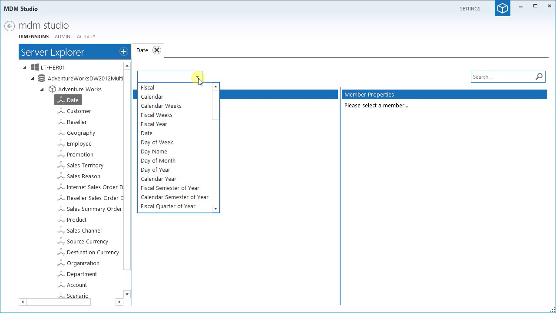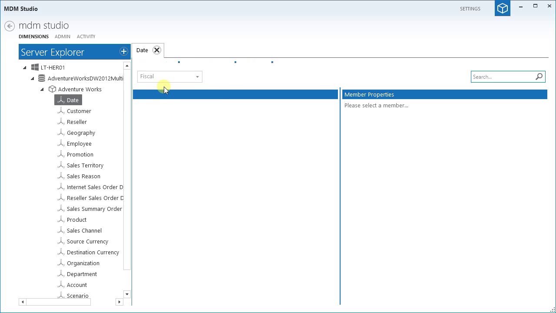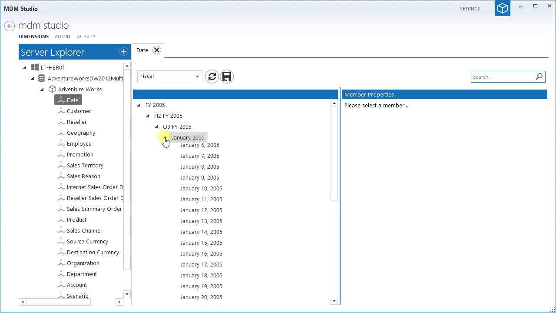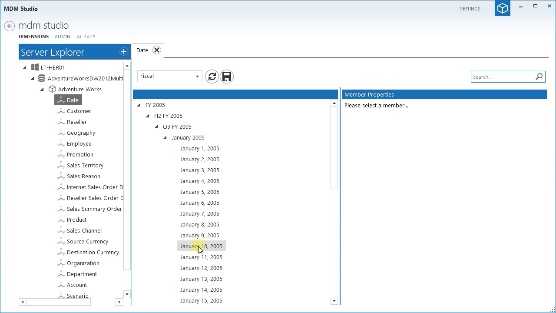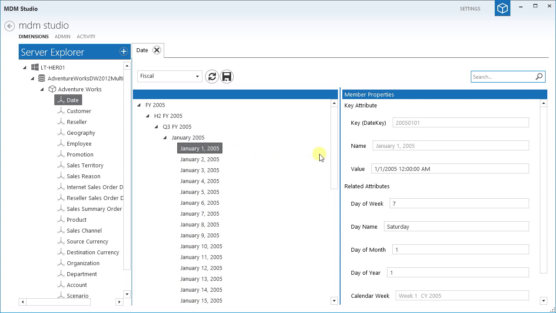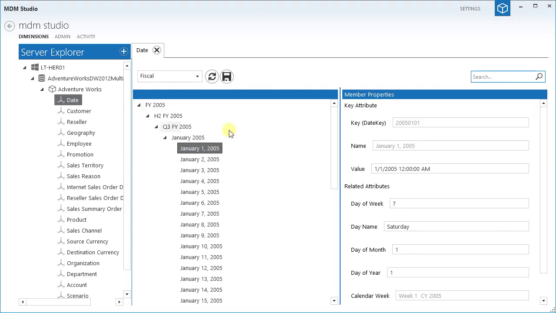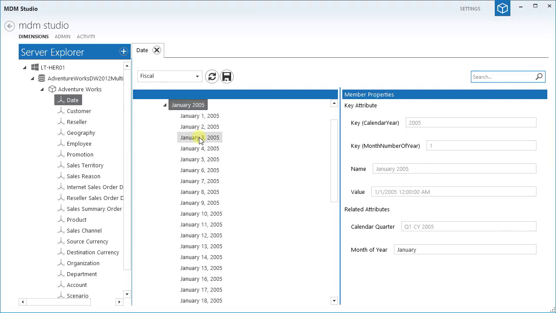The drop-down list shows the hierarchies available. I will inspect the fiscal hierarchy. This is an example of a regular hierarchy. As we navigate down, we can see each of the levels defined, and the depth of the hierarchy. We can see the member properties. For regular hierarchies, the member properties may differ between levels. Some member properties are grayed out or read-only, and some are available for modification.